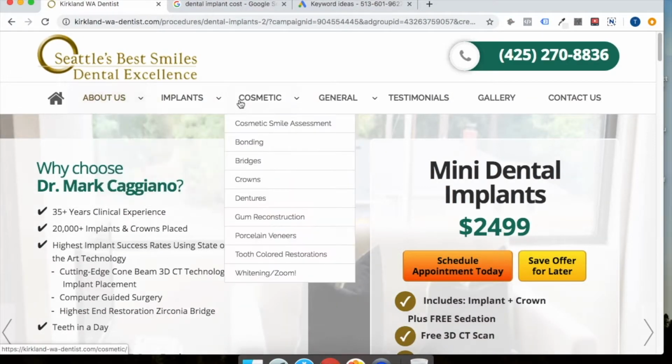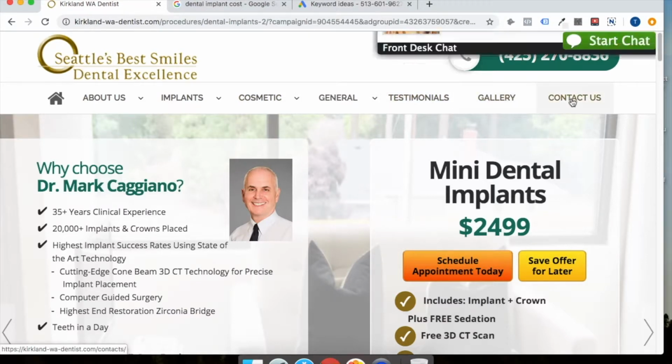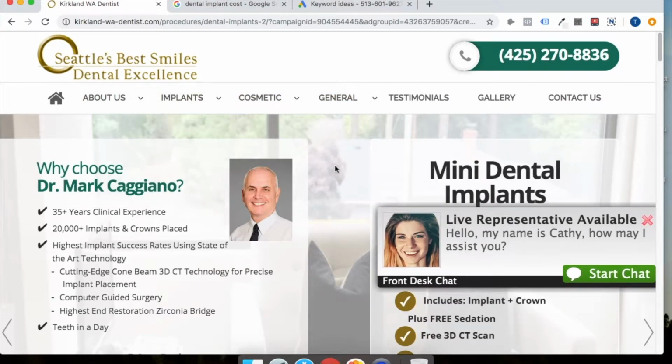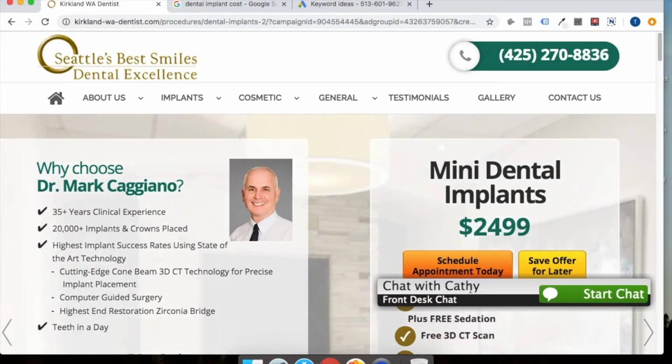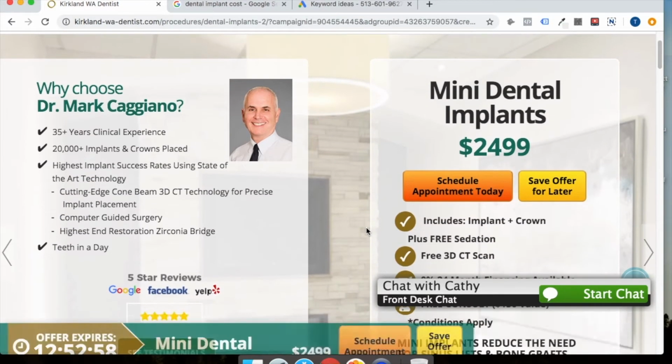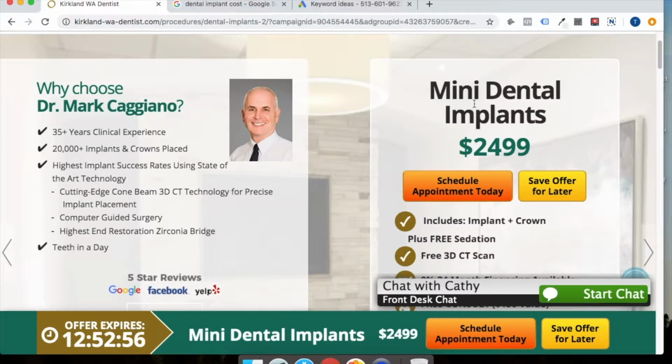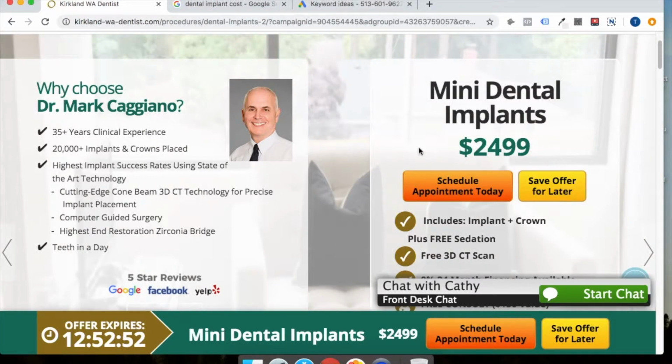Okay, Kirkland Dental Implants, click it. Okay, again, you have this menu bar. Not all this stuff is relevant to me. You have this big obnoxious chat box. That's pretty distracting. Okay, but this is great right here. This, mini dental implants with a price and then a schedule an appointment. You definitely want to make sure this is front and center, which it is, which is great.